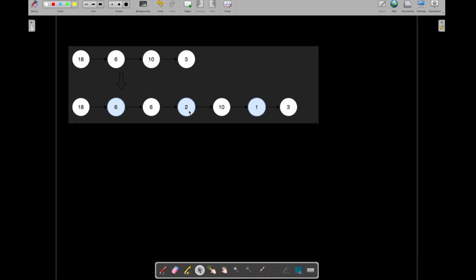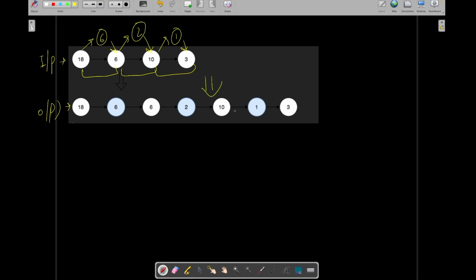So let's see what we need to do in this question. This is our input linked list, and we need to insert a node between every pair of adjacent nodes whose value will be equal to the GCD of these two adjacent nodes. GCD of 6 and 10 is 2. Similarly, GCD of 10 and 3 is 1. And as a result, this will be our output linked list.